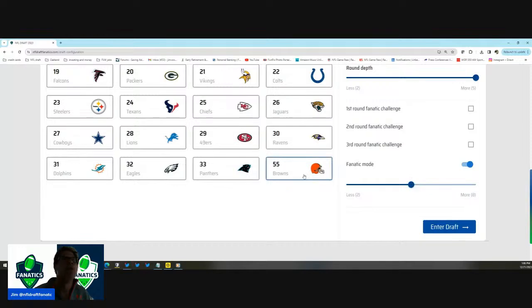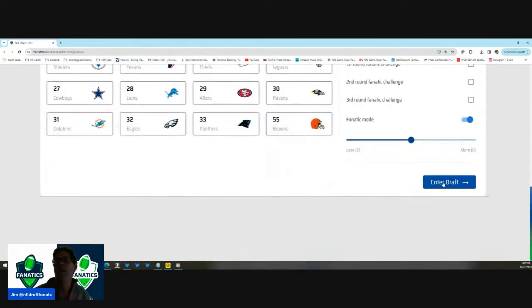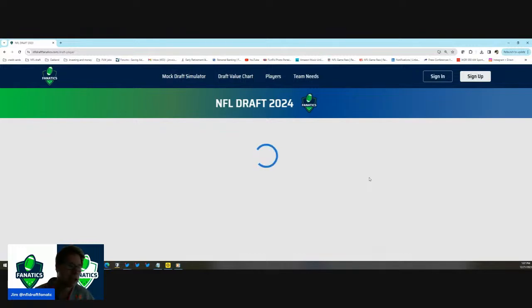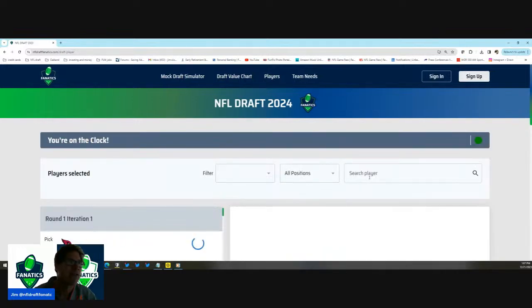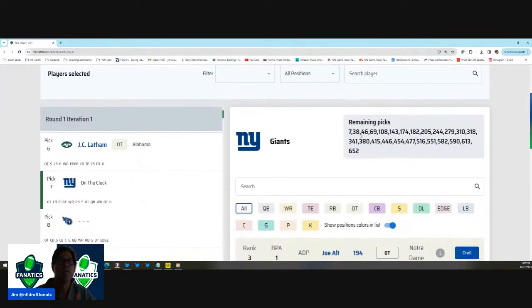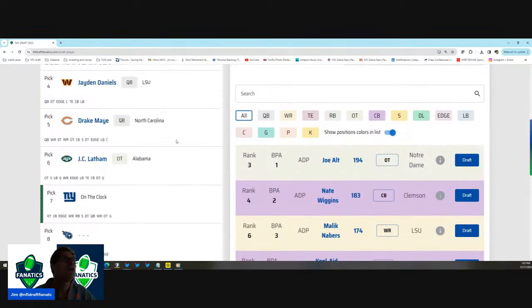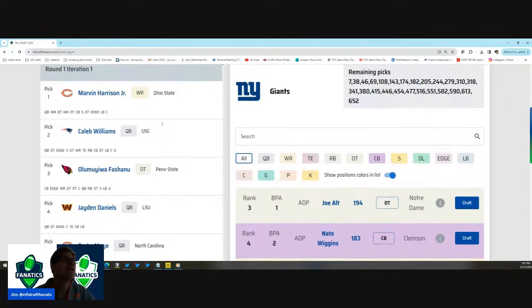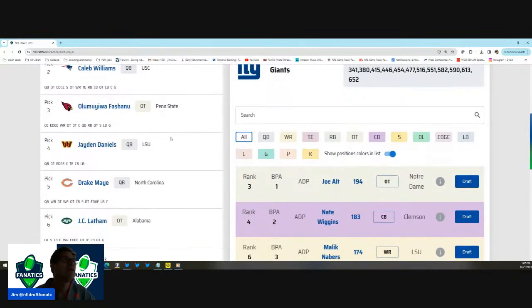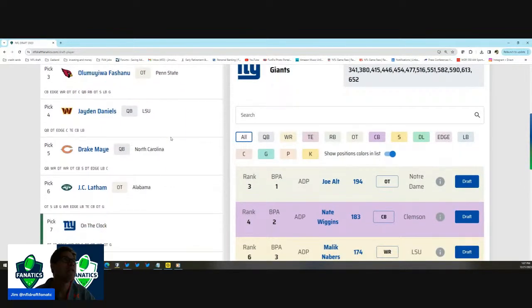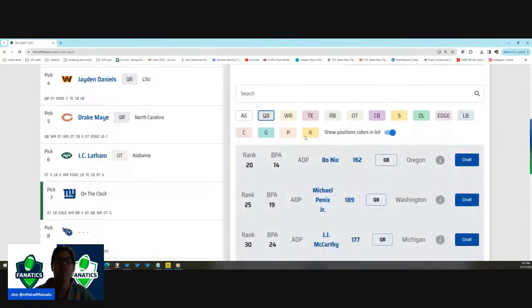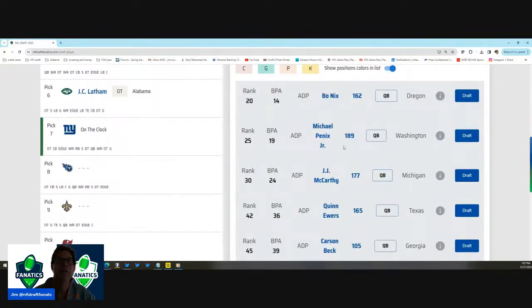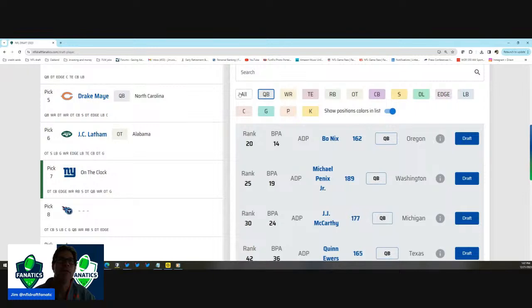Okay. And we have the Giants picked. So I'm going to hit start right there. And the simulator is going to go do its thing. It's going to give us a player board for the New York Giants once it picks for the teams ahead of them in the draft order. So if we look, it went Harrison, Williams, Olu, Jaden Daniels, Drake Maye, J.J. McCarthy. So if you're looking for the quarterbacks, that's who's there.